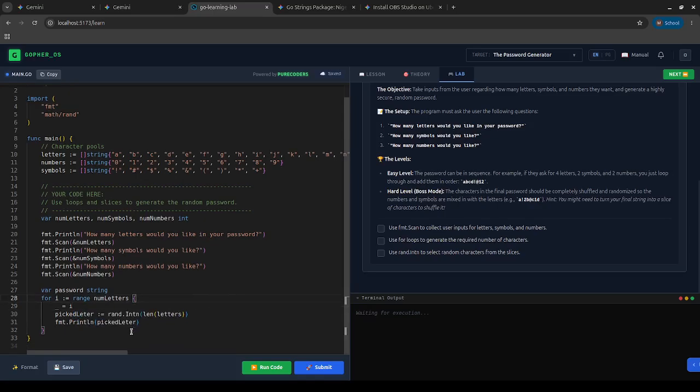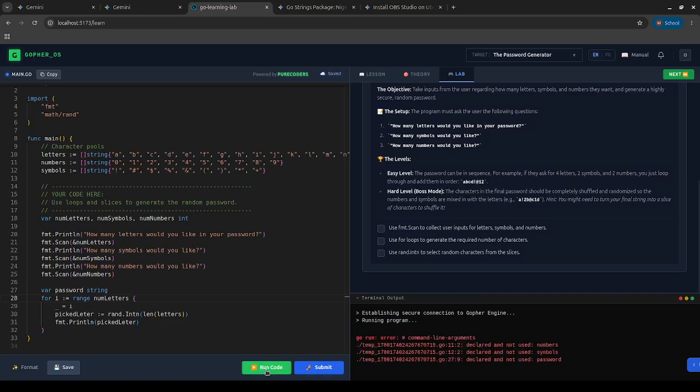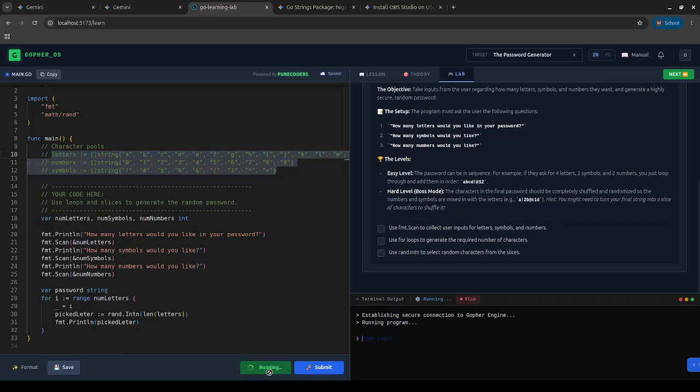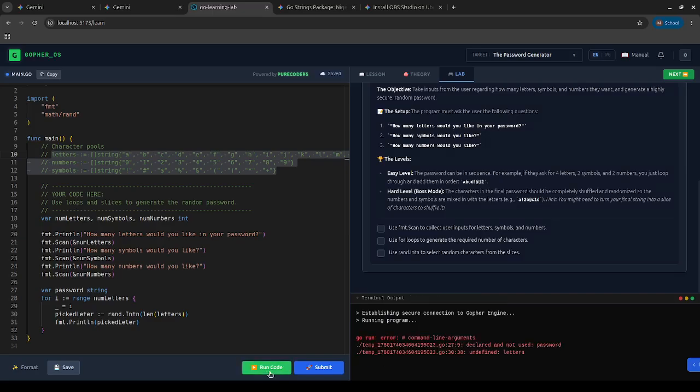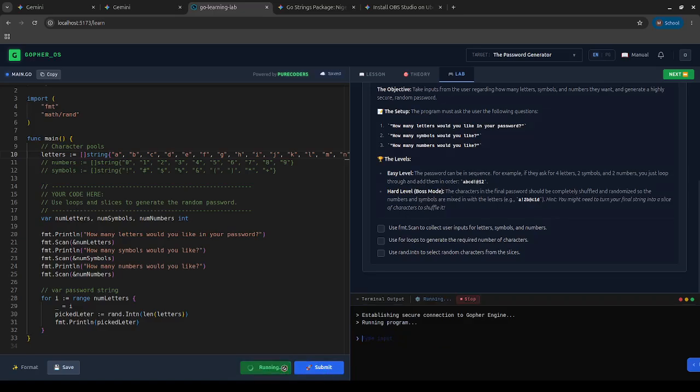So if I say fmt.Println pickLetter, it's going to show a number within the range of 0 to 51. If I run this code now, although we might have some error, let me just run it. It might say that we have something that we did not use: numbers, symbols, and letters. So I will just comment this out for now for us to check it. Let's rerun this code again. Password not used, so I'm just going to comment the password also. Okay, I've just removed these.